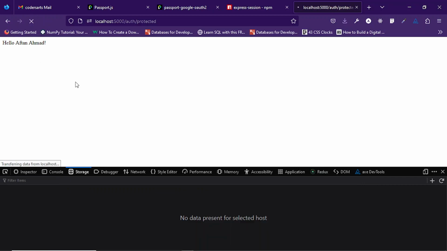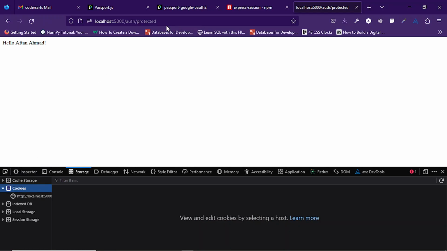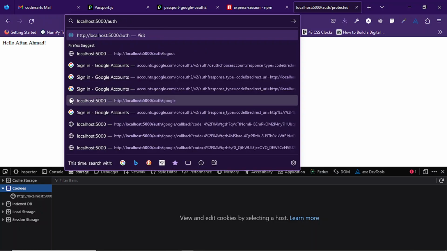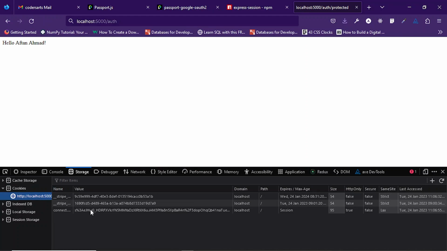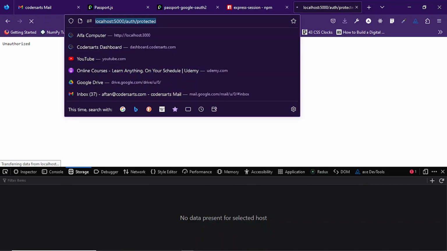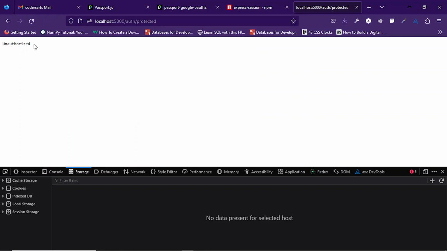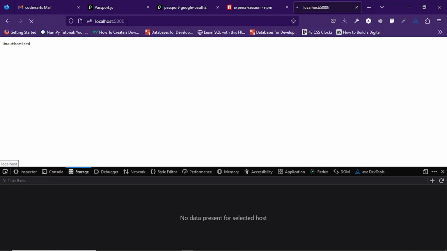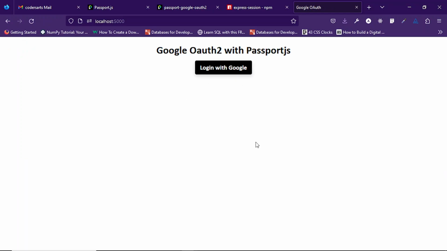If I refresh the page, the login functionality will not be lost. But if I go to the logout route, it will delete the session from the application. Also, if somebody, let's say, deletes this cookie, at that time also we wouldn't be able to get the content here. You can see it is again saying unauthorized because we are not logged in now, because we have deleted the cookie. Now I can log in to the application again and then we'll be able to see the content again.